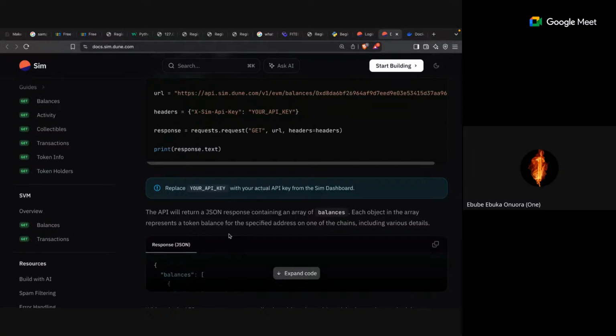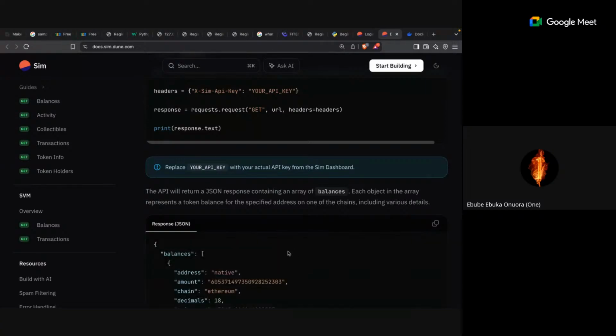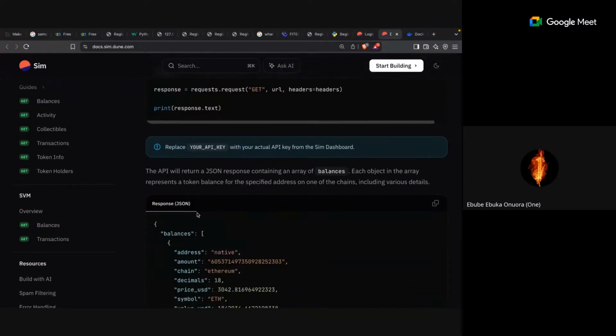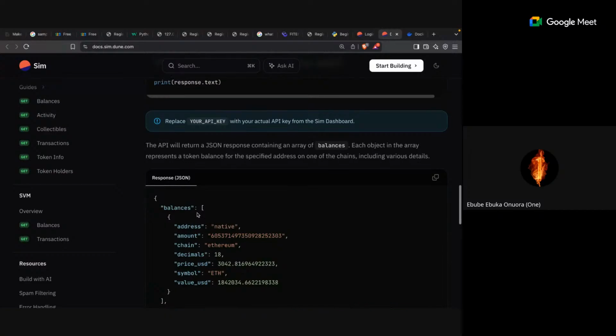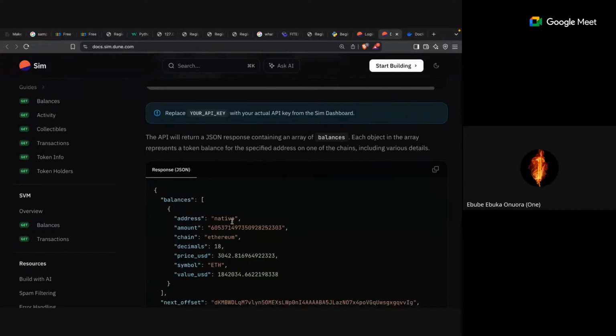Each object in the array represents a token balance for the specific address on one of the chains, including various data. So this is how the JSON format looks like. JSON format with response for JSON, balance, address, native, amount. Look at the amount in that wallet address.